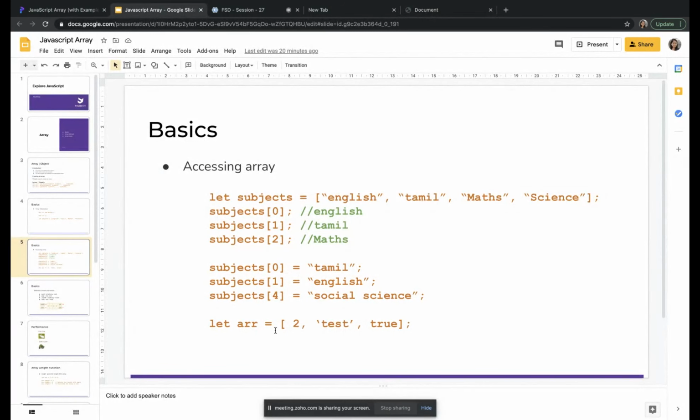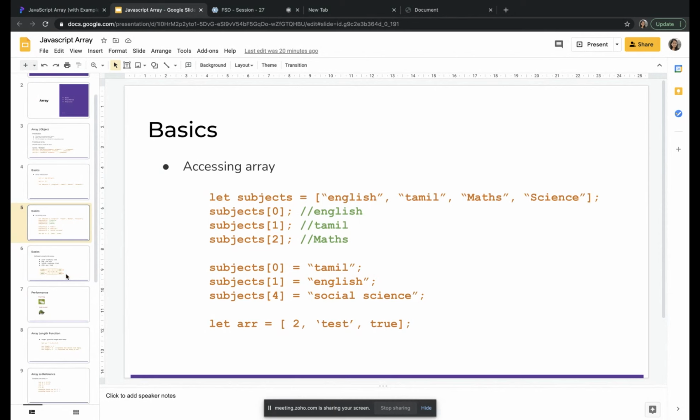And the other thing is, as I already said, we can use different data types in the same array. We can use them, but we won't use them.